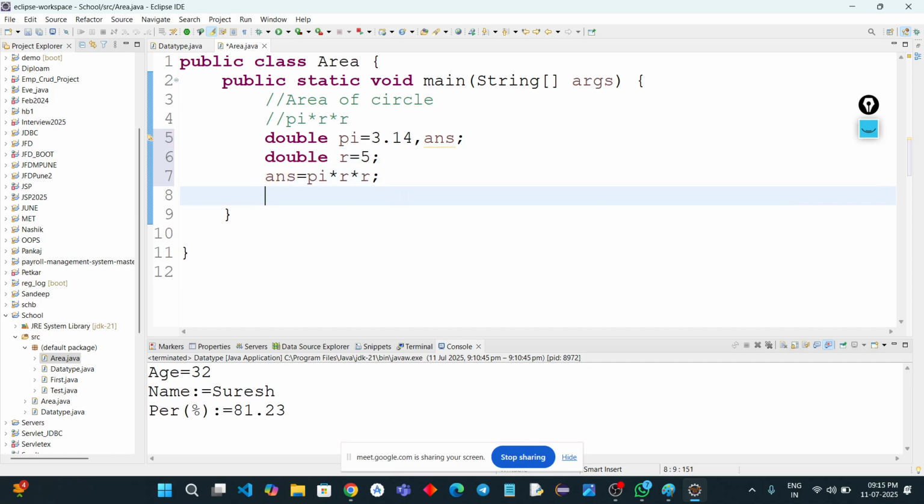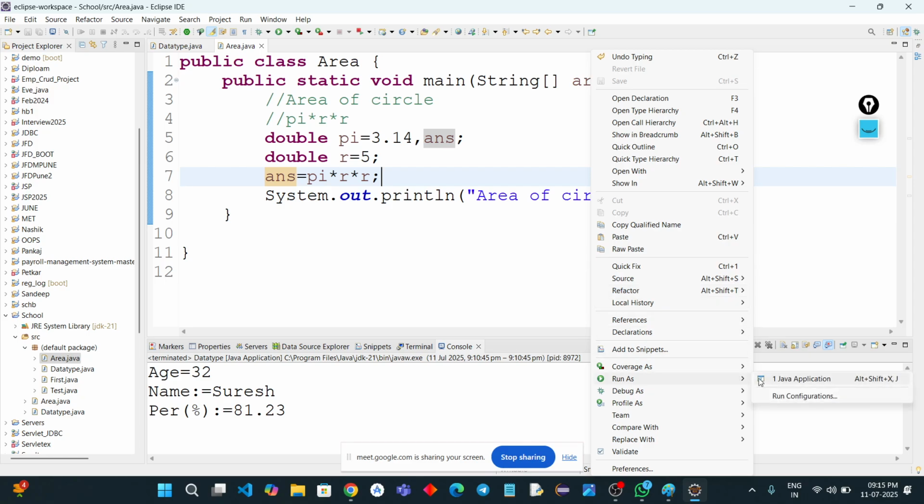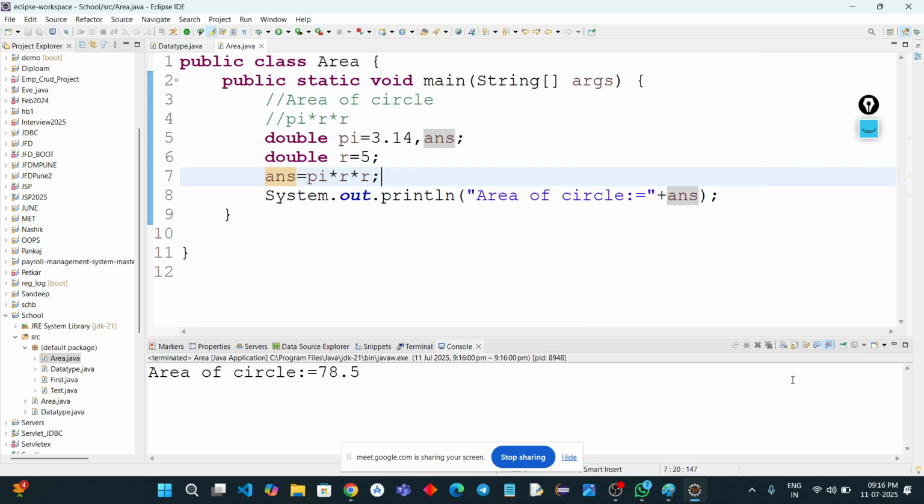So let me print this. In double quotes, you can simply write area of circle, colon, equal to, plus answer. Now let's run this program. Just right click it, run as Java application. The program is run.